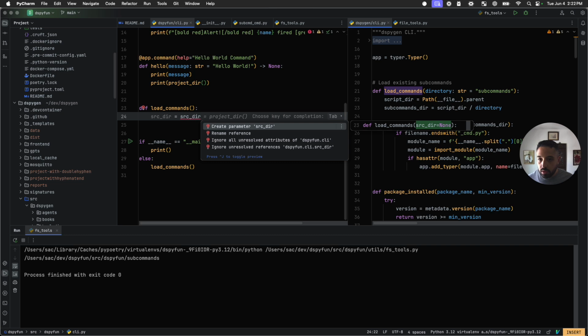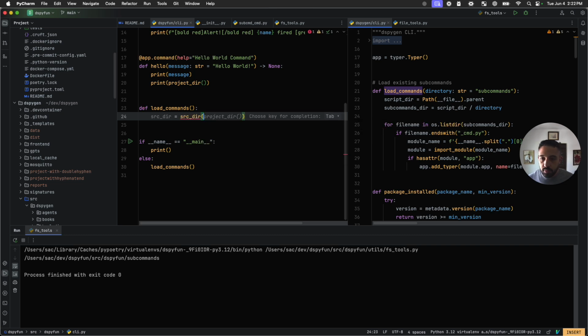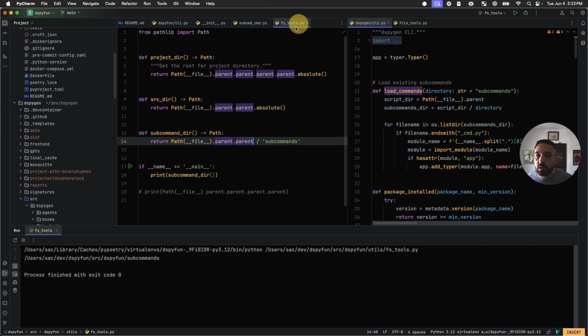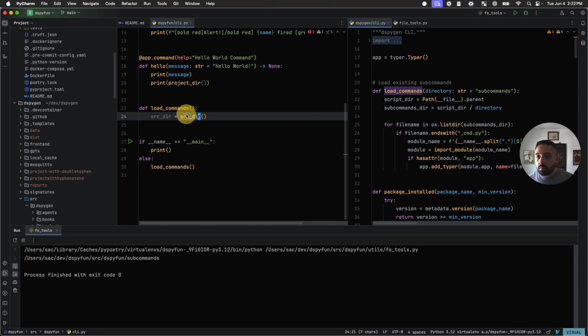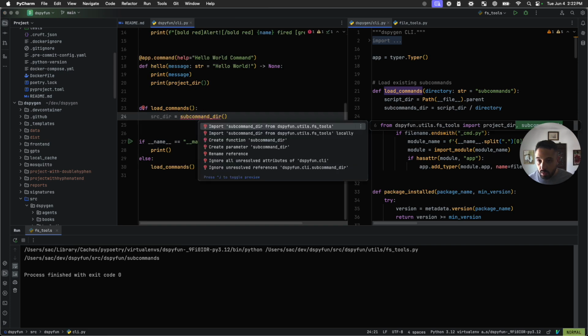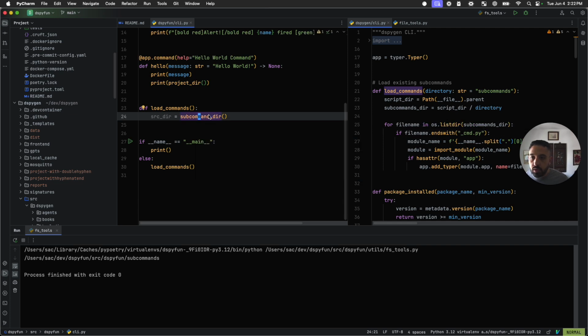We do enter. Sorry. Okay, it's not importing it yet. Subcommand directory, that's what we need. Okay, we imported it, so we'll just say command dir. And I like to shorten stuff because we're just going to be referring to the command.